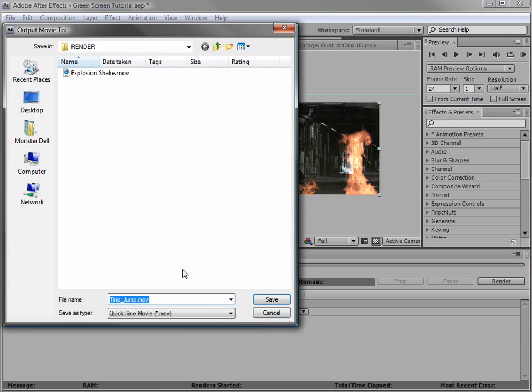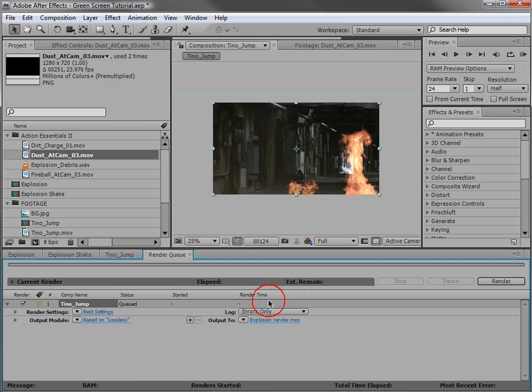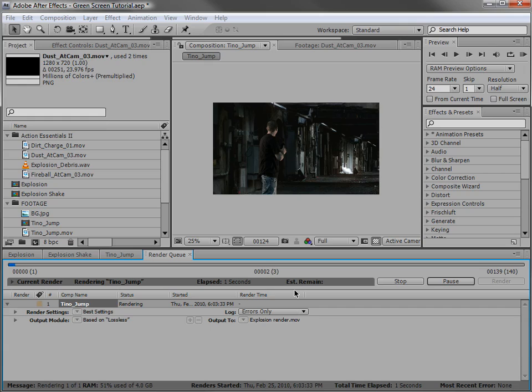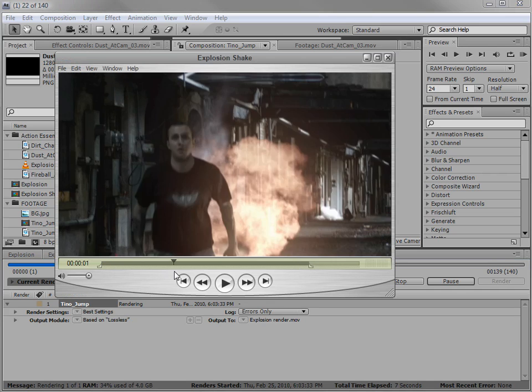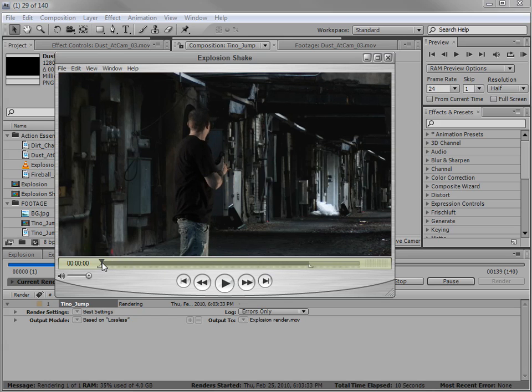So if we click here, we can just name the file, click Save, and then just click the render button, and our scene will get rendered out, and that QuickTime movie can then be imported into your editing application or shown to your friends, all that good stuff.